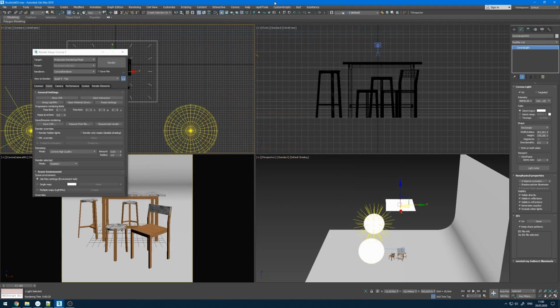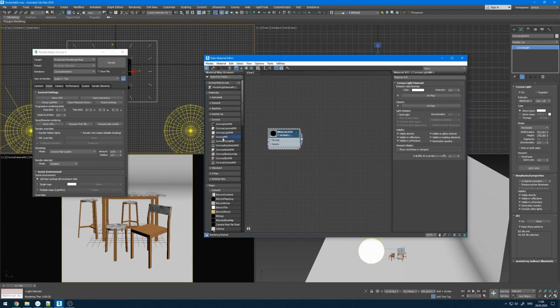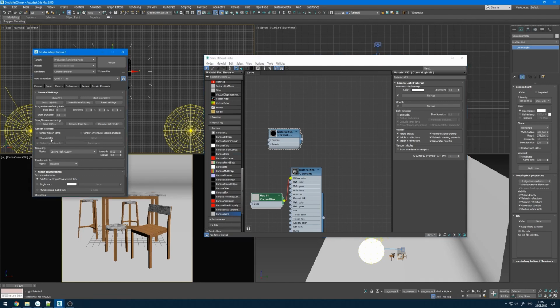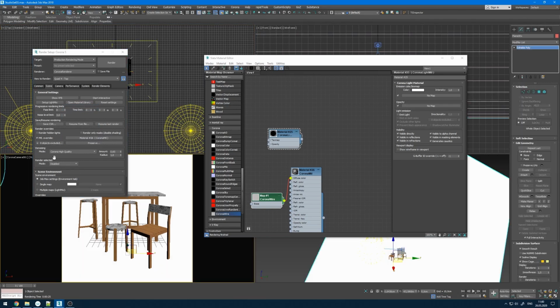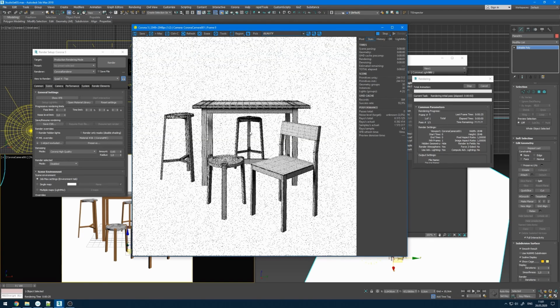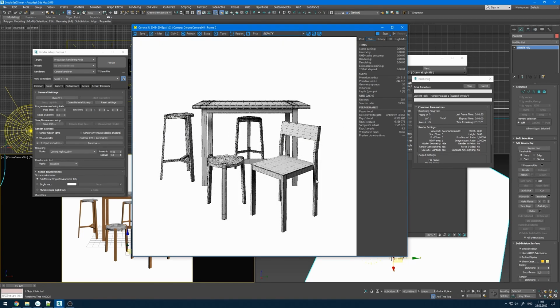And next we need some wireframe, so we will add a Corona MTL, add Corona Wire, connect it to the diffuse color and set MTL override. Connect this material as an instance, unfreeze all to select the background and add it to the exclude list, so it doesn't get overridden with the wireframe. And here start render again and you get wires on your model.